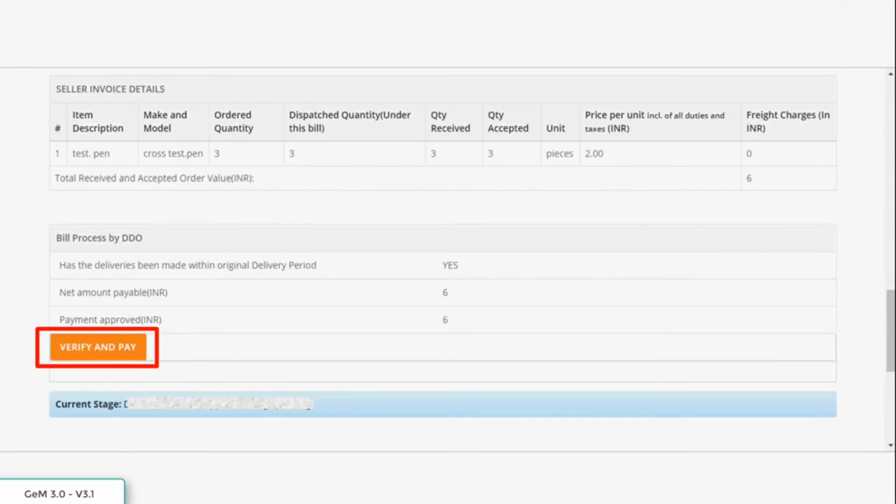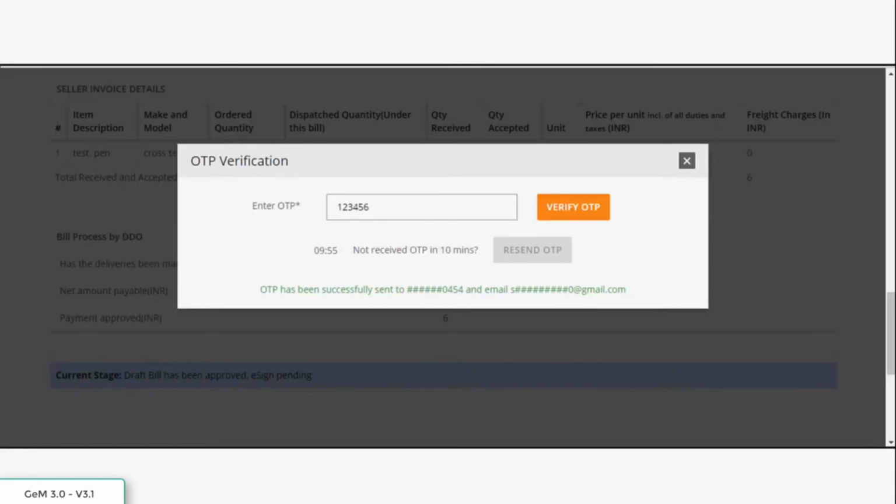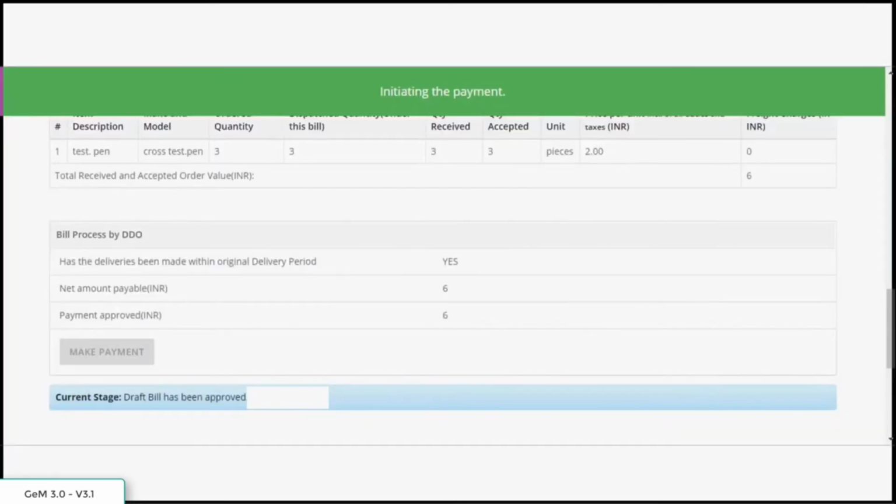In the next screen, click on Verify and Pay. Enter the OTP received on the mobile number of DDO and verify. Now, system indicates that payment has been initiated. Click on Make Payment to push this bill into the PFMS.